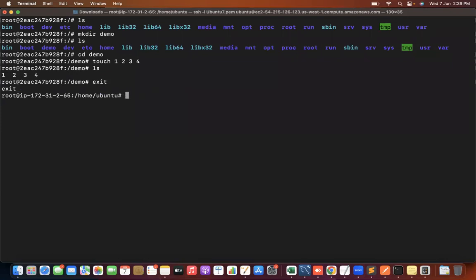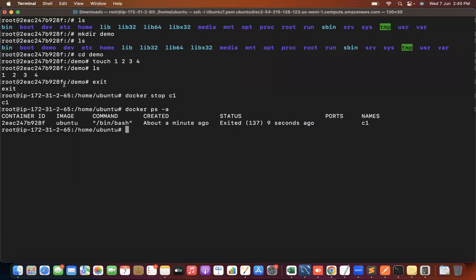Now if you check Docker, let me stop the container. Docker stop and the container name. What is the container name? The container name is C1, right? Let me stop it. I'm stopping the container. And if you check Docker ps -a, you can see it is exited. The container is stopped actually.